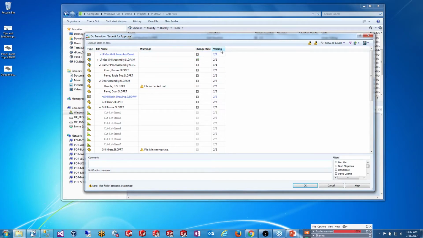So that's a good one. That capability has been around since 2014 for checking files in and checking files out, but they just added that to the change state dialog as well.